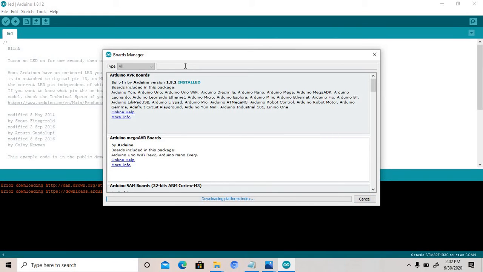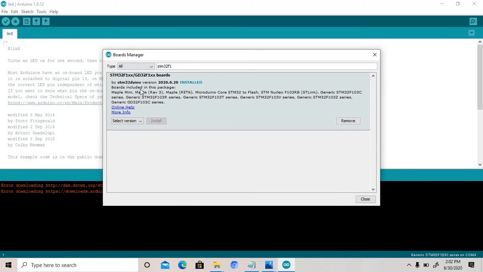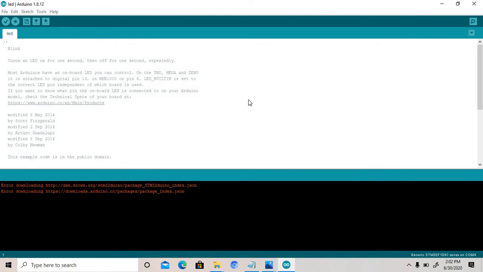After copying the board link, go to the board manager, then write STM32F1. Okay, this one. After that, install this option. It is already installed in my software, in my system. So after that, close. This is my code.